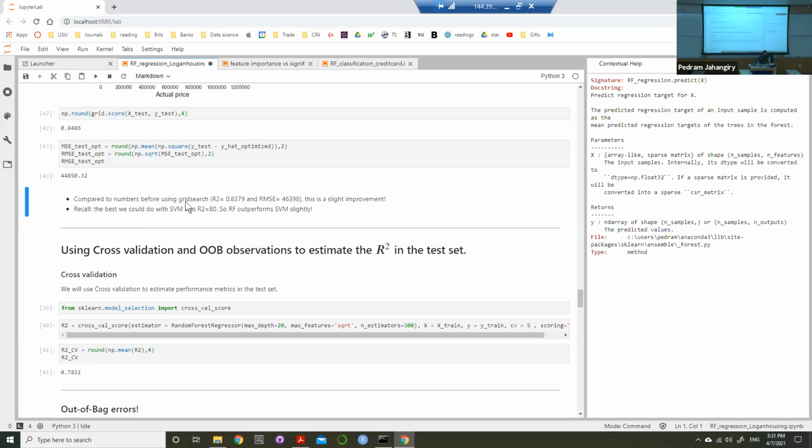Compared to numbers before, here I just compared, and we talked about it, that the R-square did not improve a ton, so it improved but very slightly. So here's a recall for you. The best we could do with SVM was R-square 80% and random forest is 84%. So SVM was also doing a decent job, even though the dimensionality was 58, right? So it's just good to know. Sometimes 4% is a lot, right? Remember that Netflix Kaggle competition, they were looking for a couple of percentage increase in accuracy, and the price was $1 million, right?